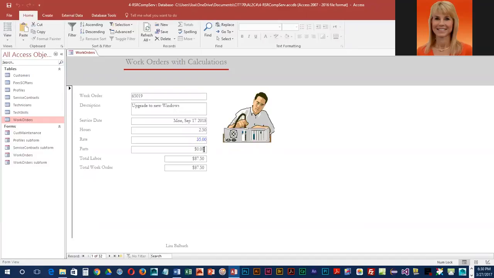So we have a little gap on the edge for total labor, work order, and parts, but we do not have that gap for rate and hours. So basically what we're going to do is create the gap by adding a little right margin to hours and rate. And I believe in the book, they only have you do it to hours, but you need to do it to rate as well.